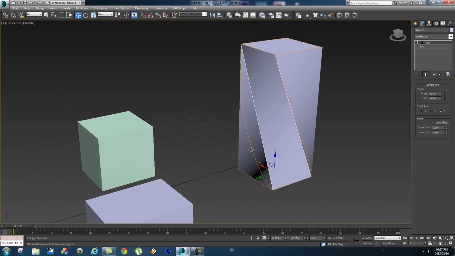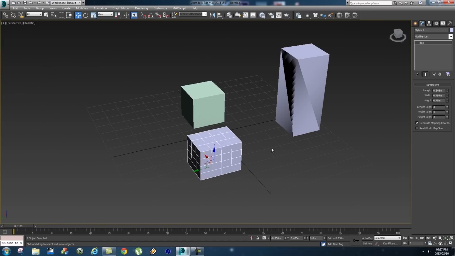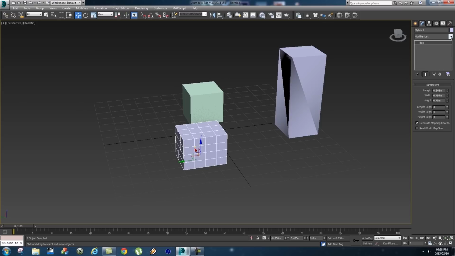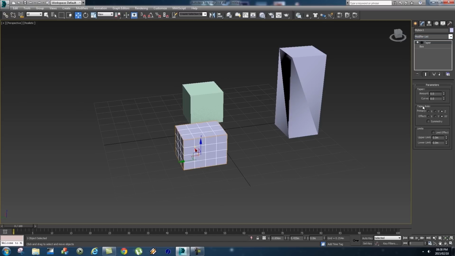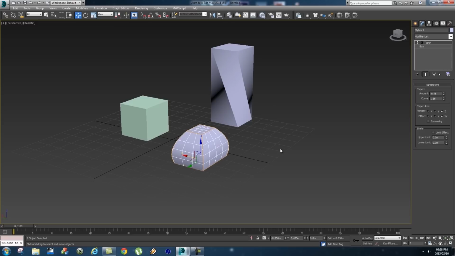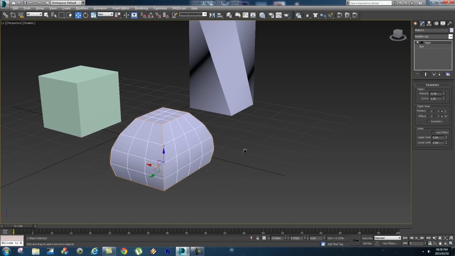Okay, so let's try another modifier. Let's go to this box here. And maybe let's click on the modifier drop down box, and let's try taper, and then let's see what these settings will do. So we can actually change it, make it a bit of a curve, play with these modifiers. They're actually quite cool to play with.